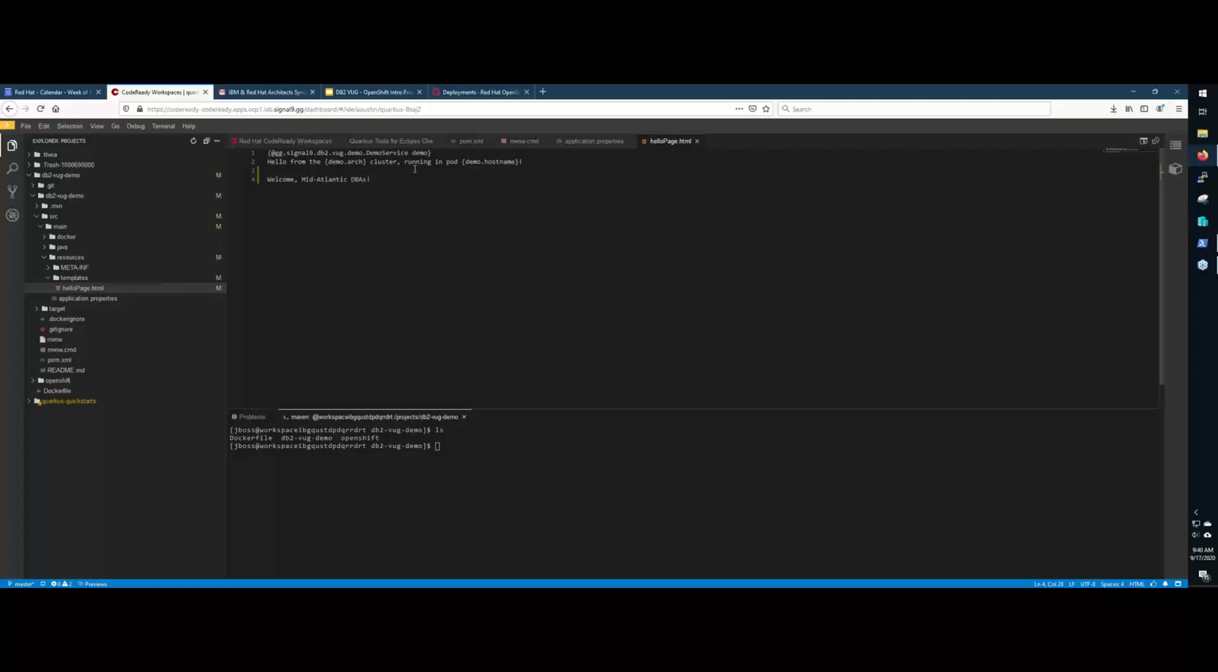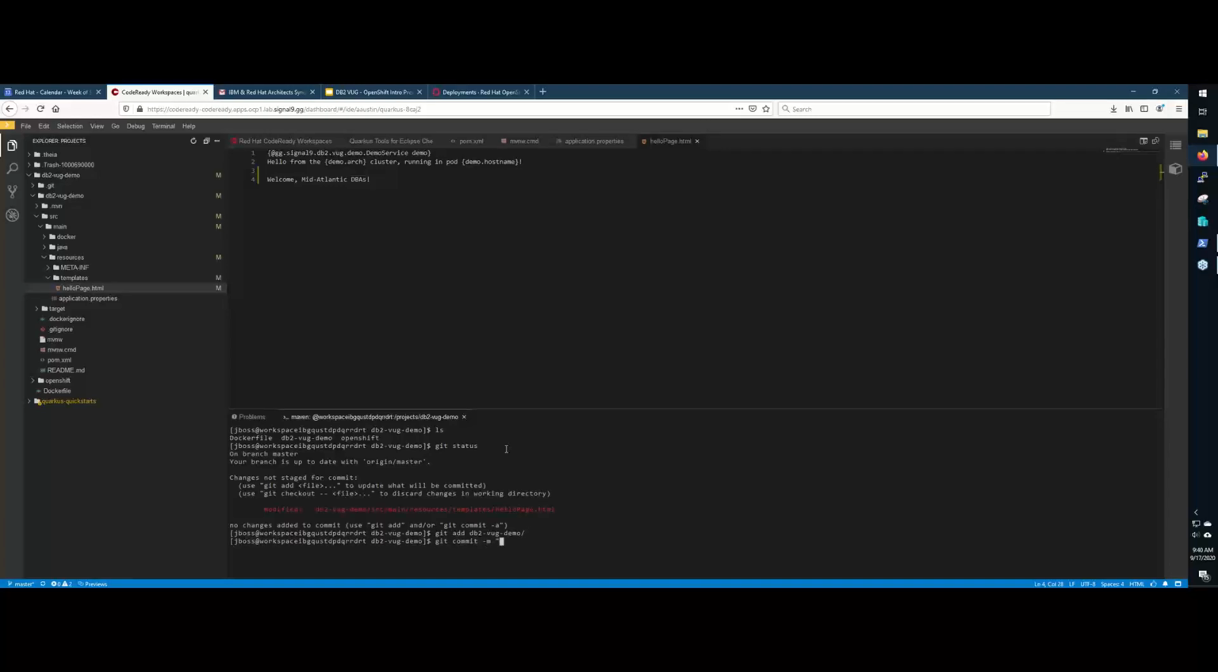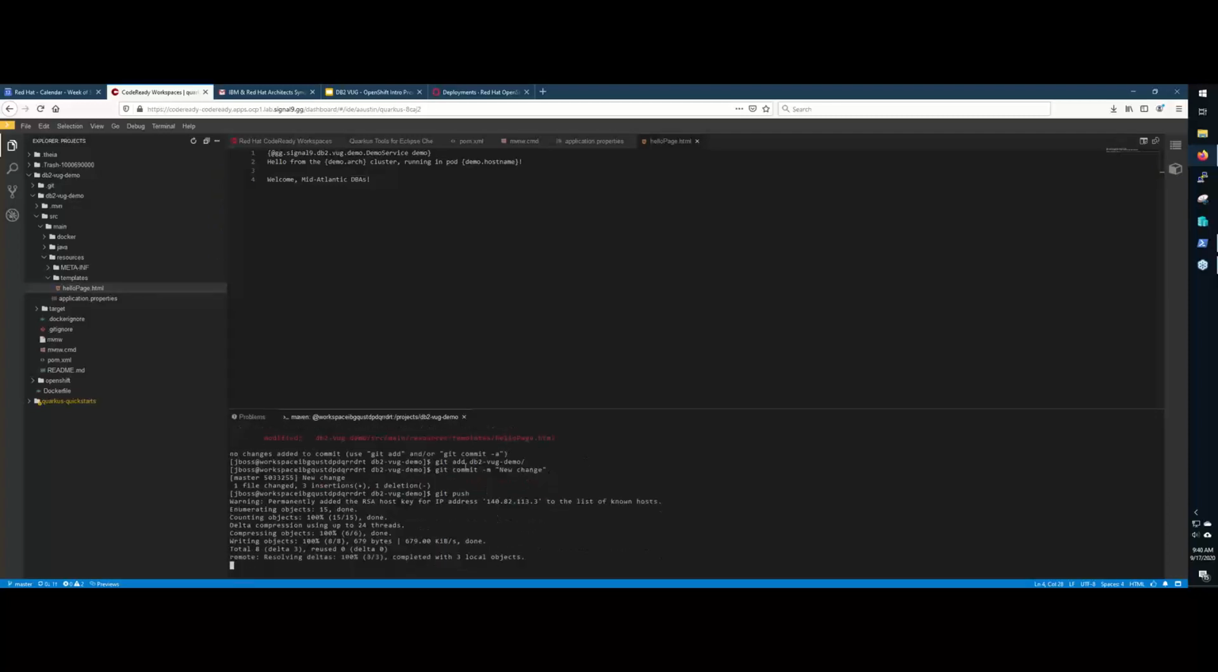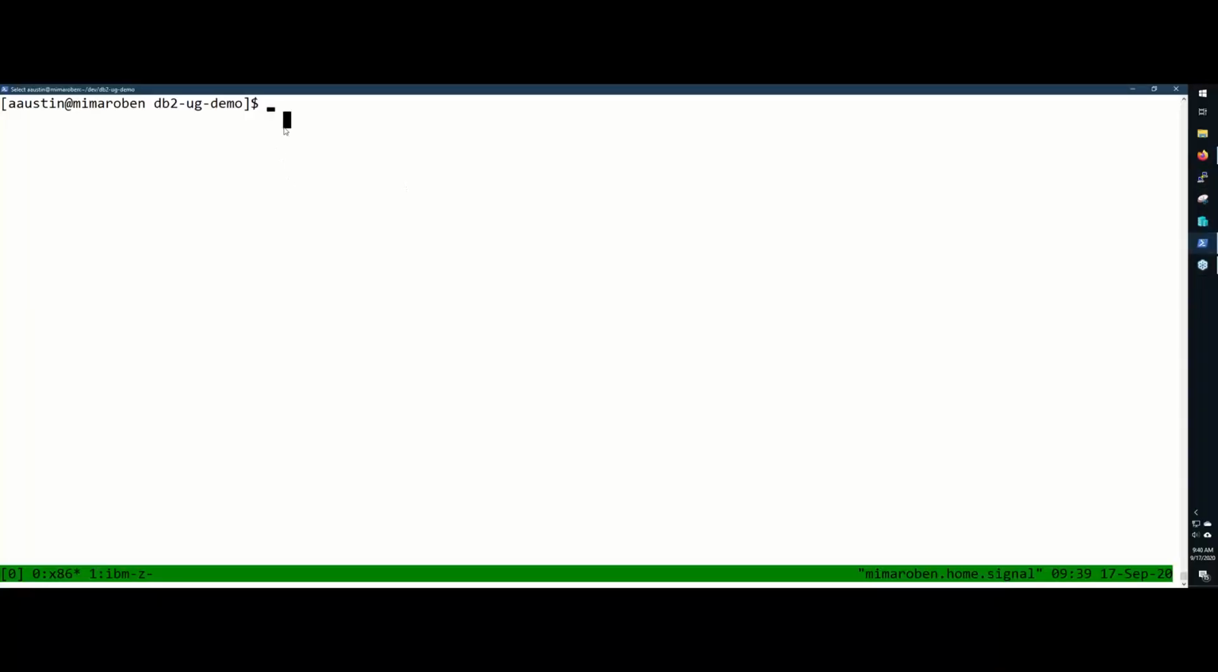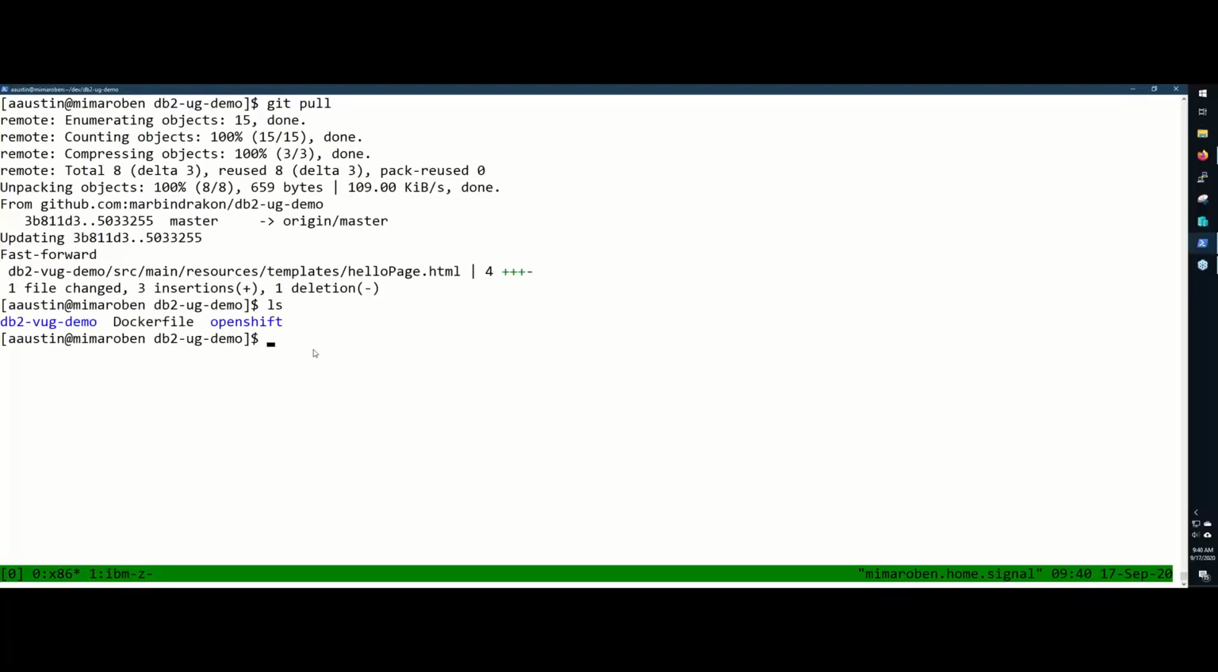All right, so I'll just add a quick sentence to our index page here. And I'll go ahead and commit that to our Git repository. And we'll push that up to GitHub. So now from this machine here, which is sort of acting like a continuous integration machine would in an enterprise environment, I just have to grab that change and build my Java artifact.